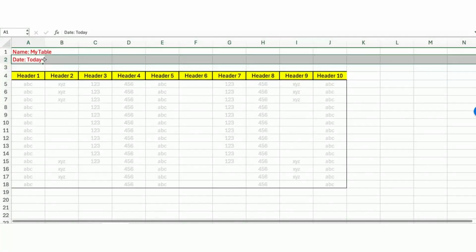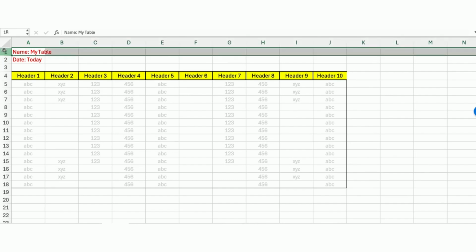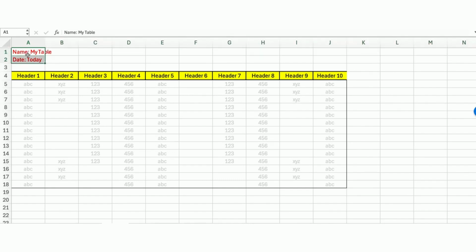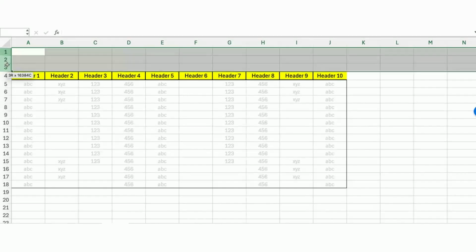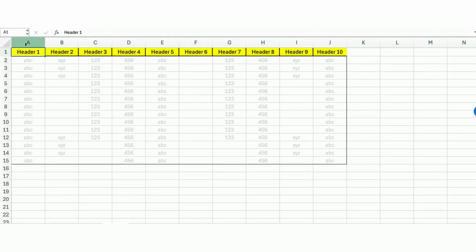If you have content above the headers, very common as well, some kind of personal notes, reference to the table, you need to delete it. It's not enough to just delete the content like this. You need to delete the rows entirely. Again, the header should start in A1.